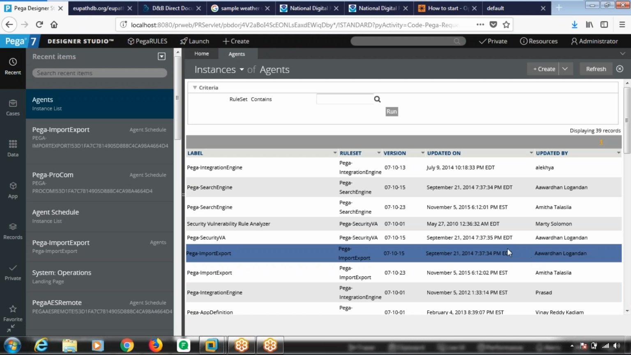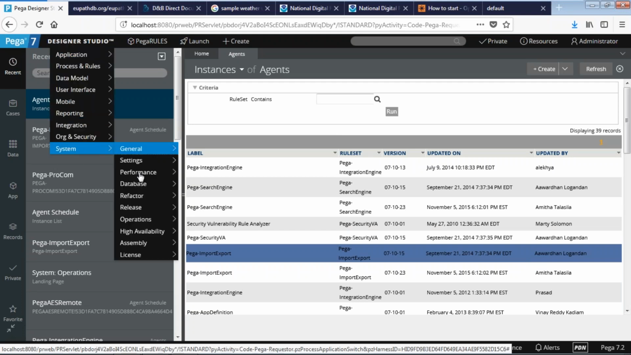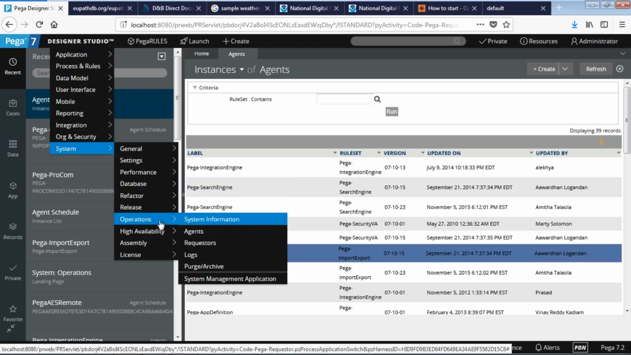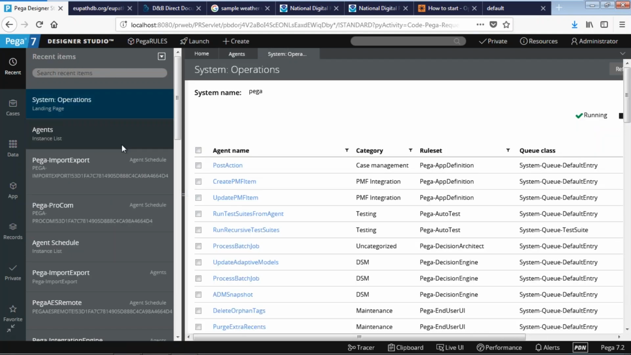In this tutorial, I'll walk you through how you can create an agent and schedule an agent schedule. So let's get started. First of all, go to Designer Studio, click on the System tab, go down to Operations, then click on Agents. Here, as you can see, is the list of agents available on your right hand side.